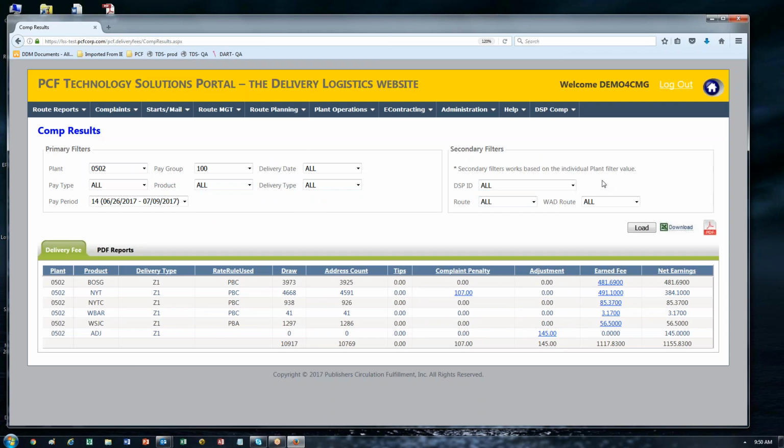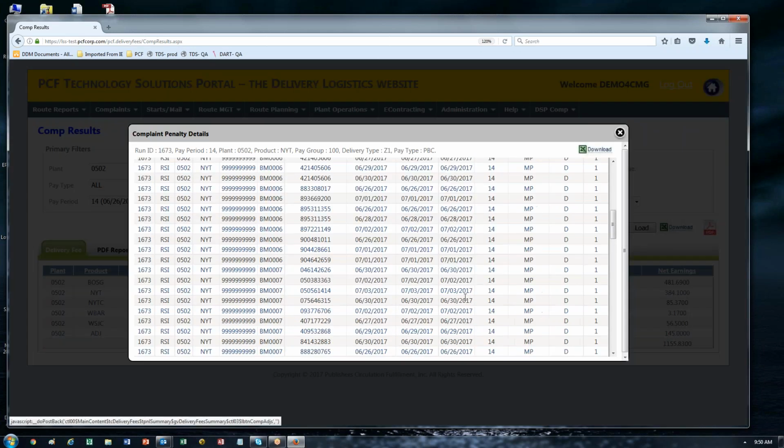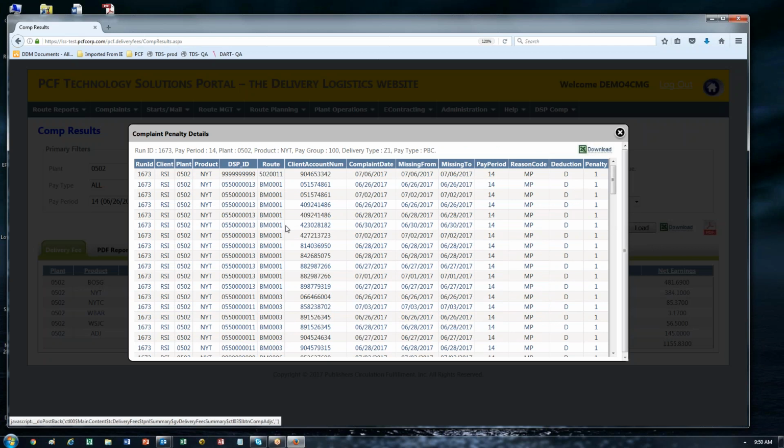Now, also, you can do the same thing for a complaint penalty. We actually open up the complaint penalty. Again, you can actually see all the complaints that were charged for that product. So again, you have the route number, the client, the date, the reason code, and the penalty.